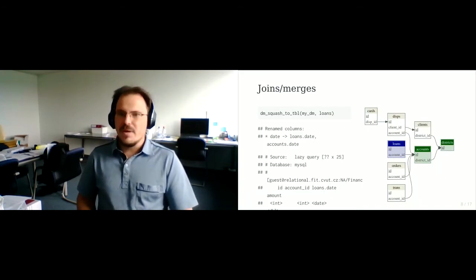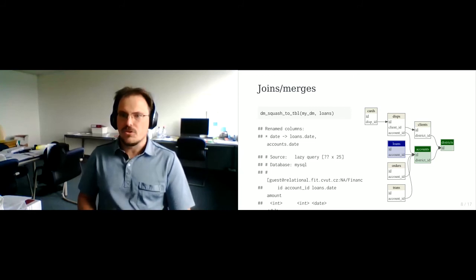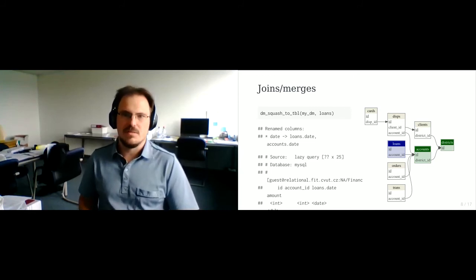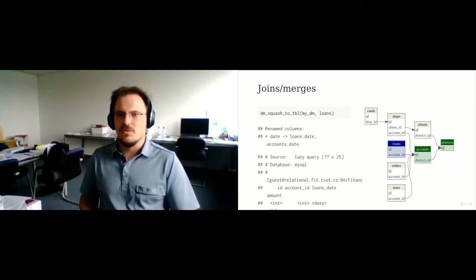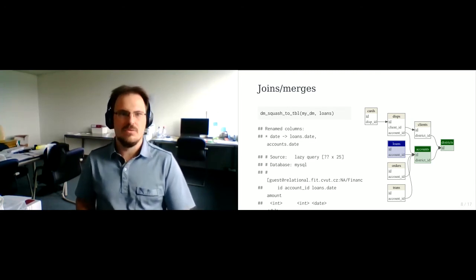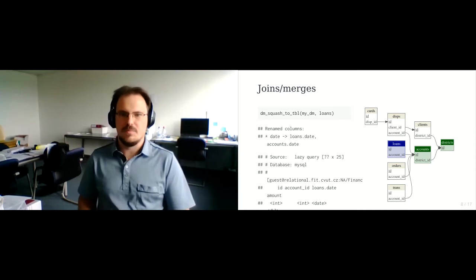DM helps with joins or merges. Forget about join columns, your DM object has the detail. This example is a recursive join that gives all details associated with the loan, ready for modeling and plotting. DM ensures that the returned column names are unique and descriptive.